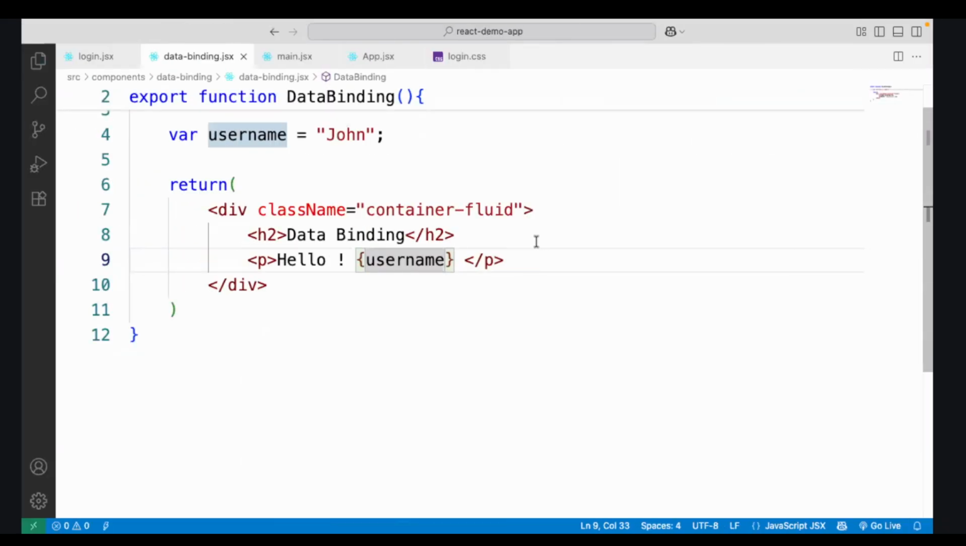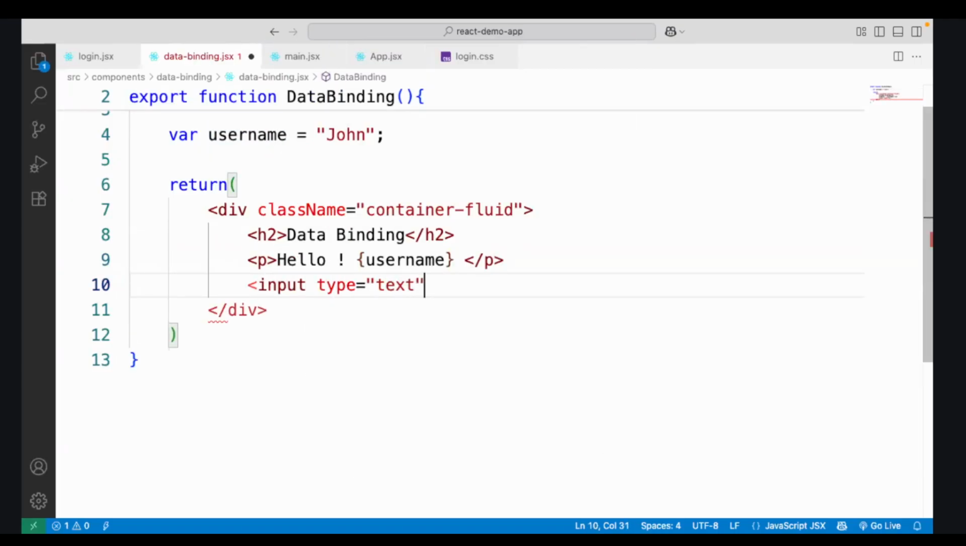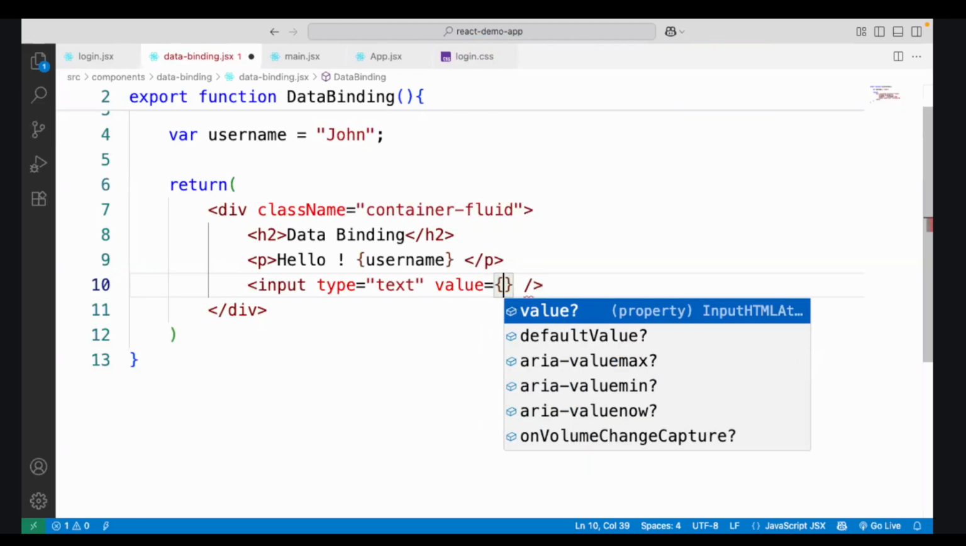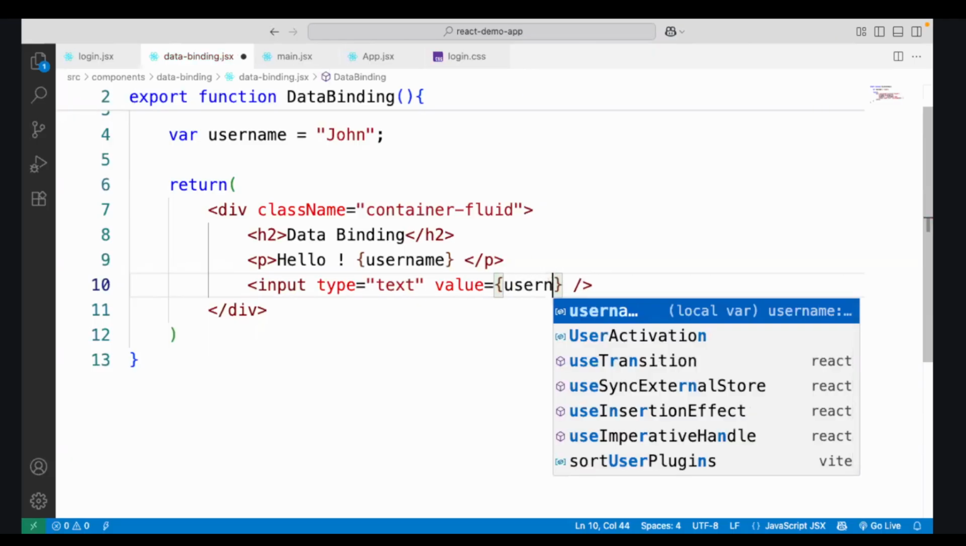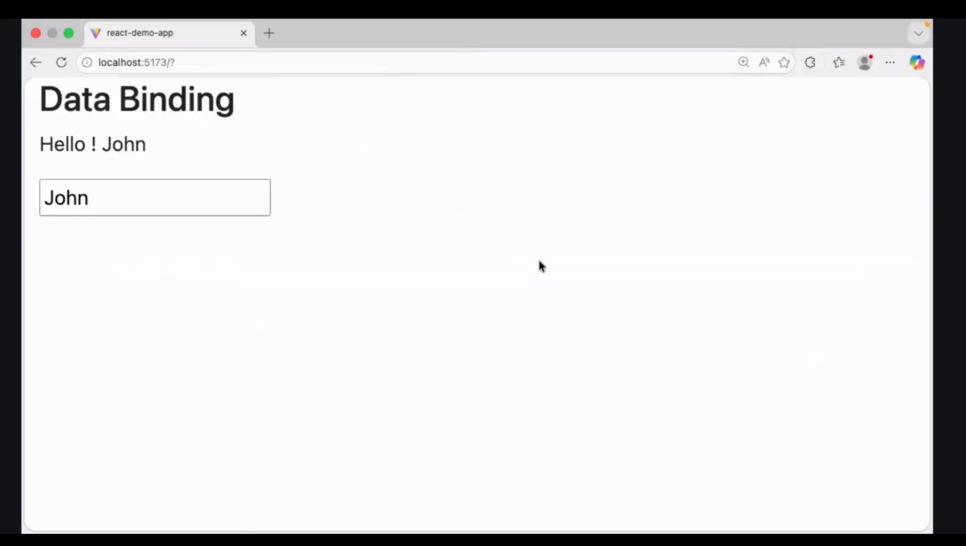For example, I want to display it in a text box. Input type is text. Then the text box will have a value. To the value you have to bind using a binding expression block. What should you bind? Username. Then it is going to get and display that. So binding is very simple in React, but only one-way binding is supported. Very interesting, you will see here.